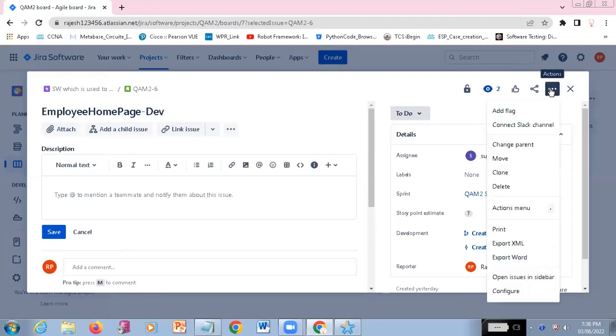And there will be some other set of options. If you want to change the parent, since your user story already comes under one parent, you can change that. If you want to move this user story to some other sprint, you can move it. You can clone this user story or delete it. Whatever actions you want to do, you can do.